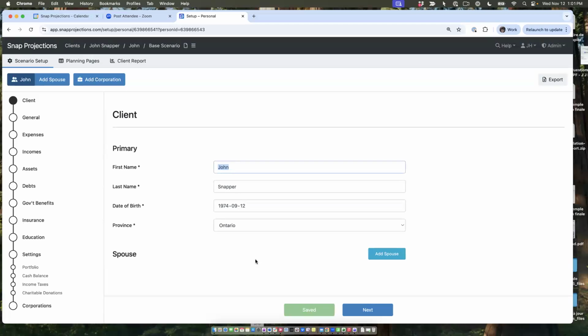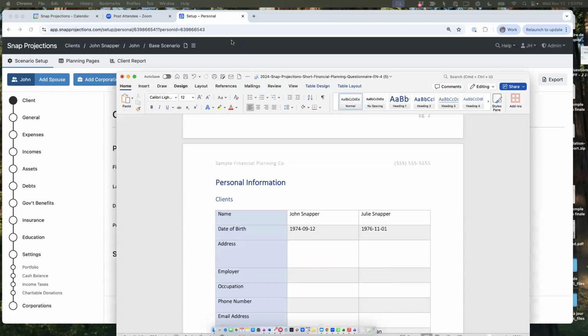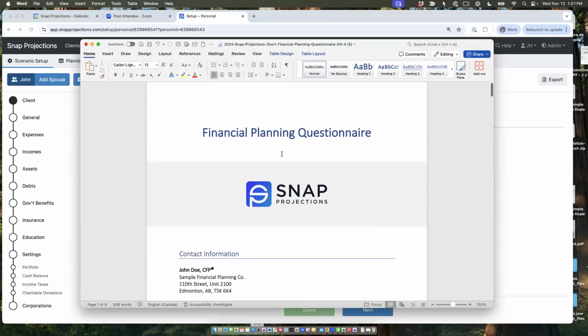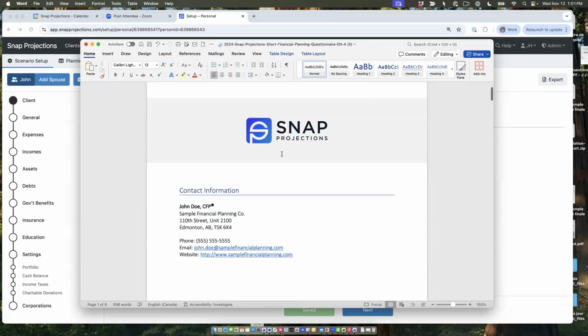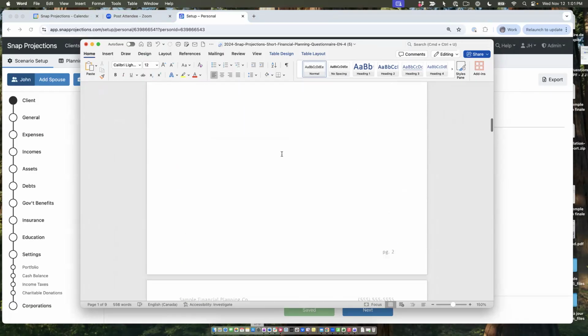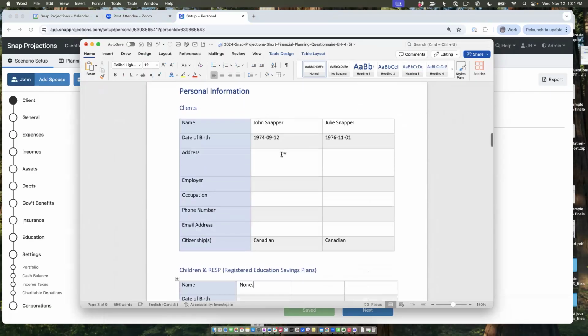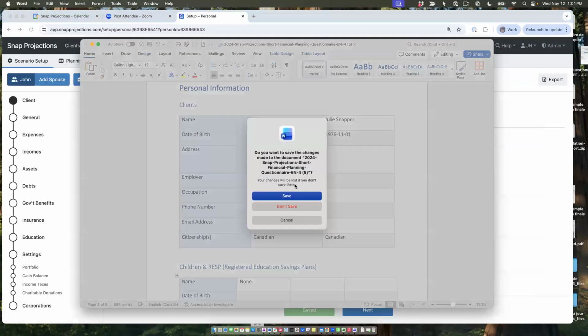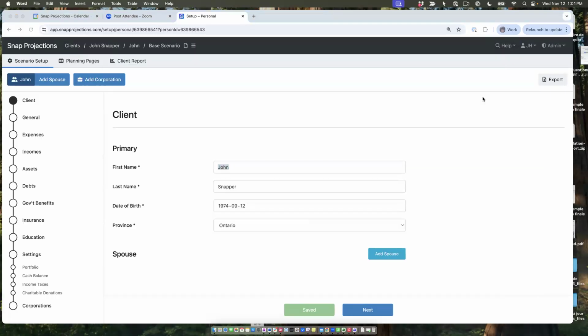So we've compiled our client's information in the financial planning questionnaire that I'm about to show you. This is our client questionnaire, and this is very helpful because you're compiling the information in the order that you're going to be inputting it into Snap. And so you can find this on our help site.